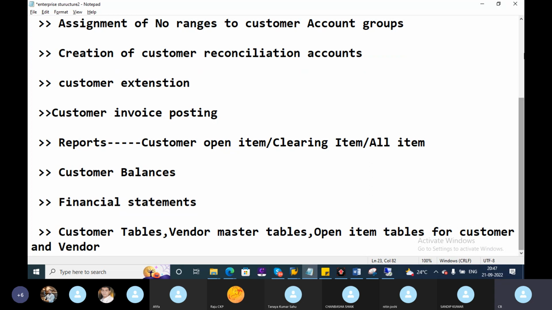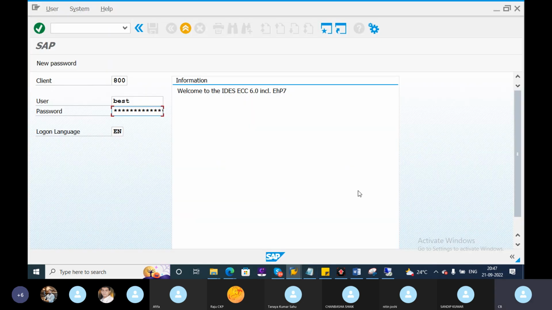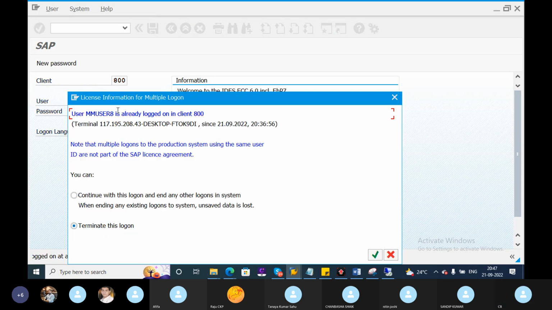Same configuration, same thing. There is nothing different. Whatever configurations you have done in accounts payable, the same configuration you are doing again. That's it. So I just open up my screen.